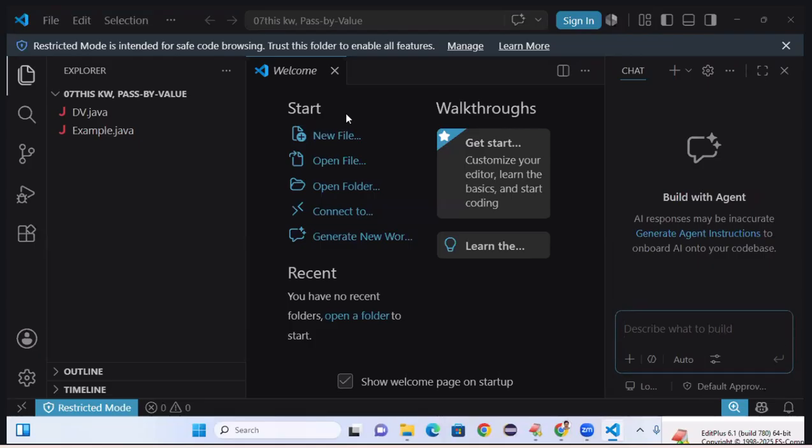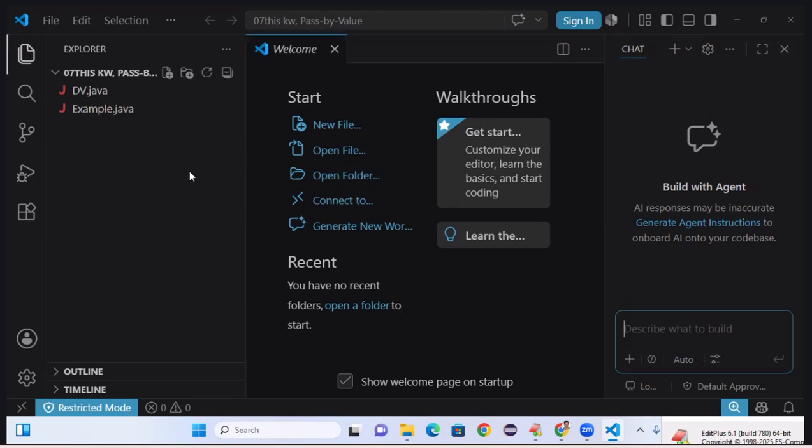Okay. It's a lengthy process. How to create... restricted mode is intended for safe code browsing. Trust this folder to enable all. Look at here, there is a lengthy process.